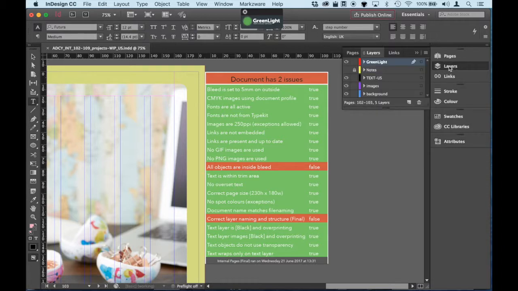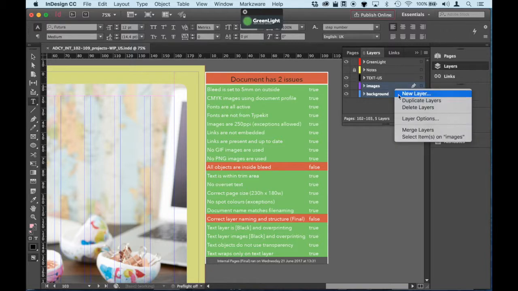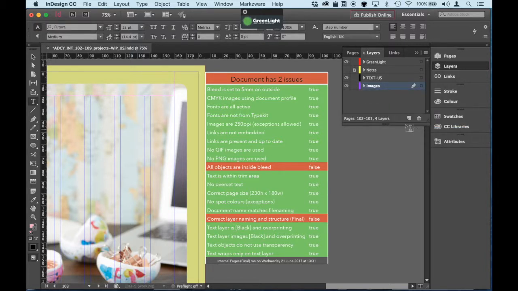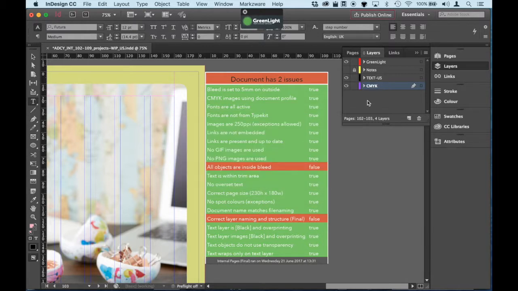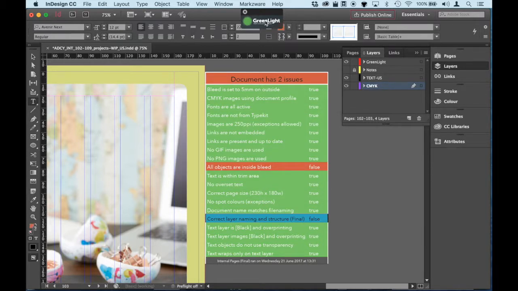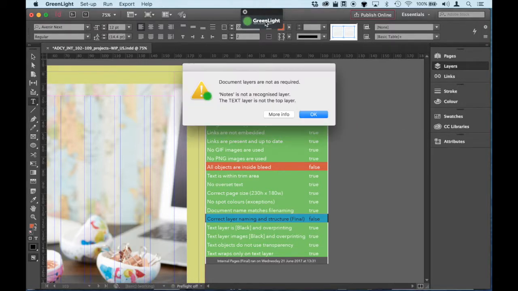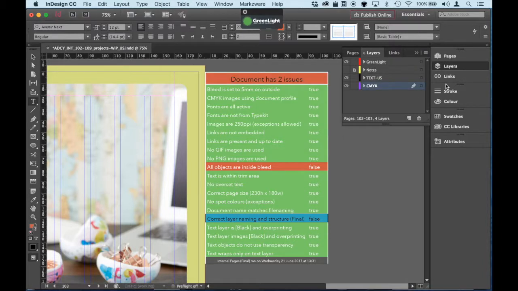Let's have a look at the layers here. So yes, we did need a text layer, but sometimes it's very useful to have a mixture of different layers to help whilst you're designing something. But now it's final files. Now's the time where we need to get these files in good shape. GreenLight will help me again. It says the notes layer is not recognized. You can have notes whilst you're work in progress, but at final file stage, it's time to get rid of those notes.